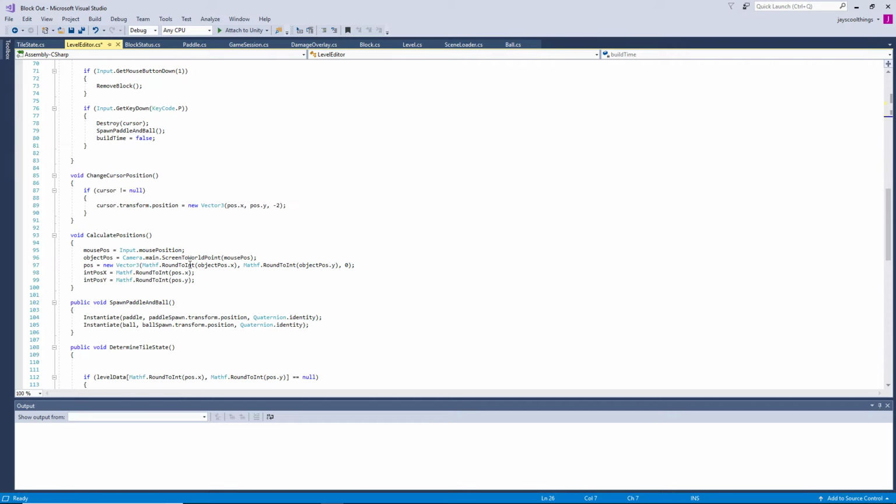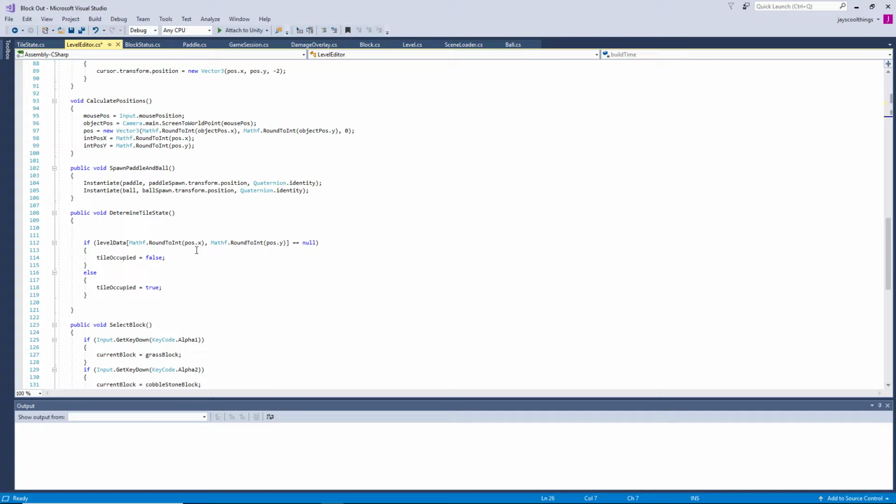Now, DetermineTileState is actually different. So I made it so you cannot place blocks on top of each other anymore, because you used to be able to just place a ton of them in one spot and it would glitch out and make the ball go really fast.